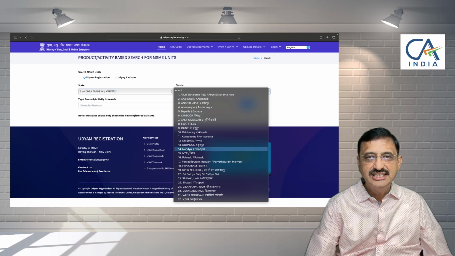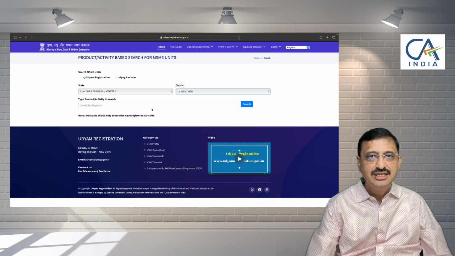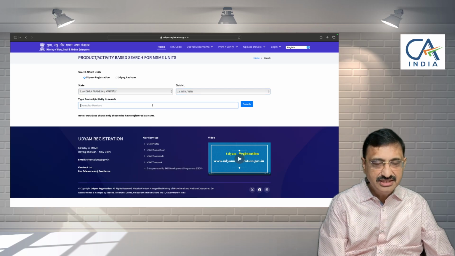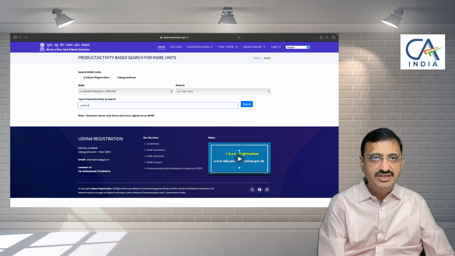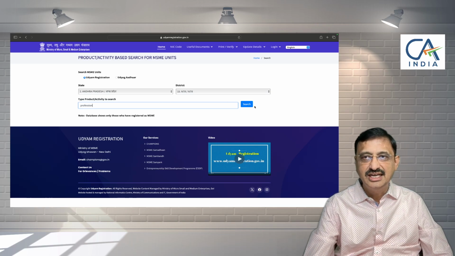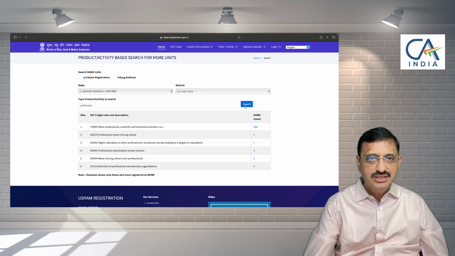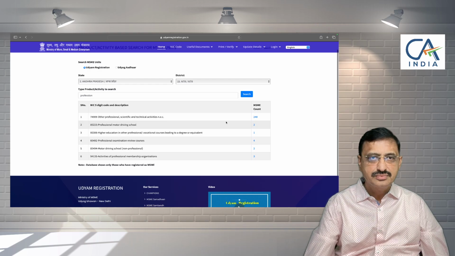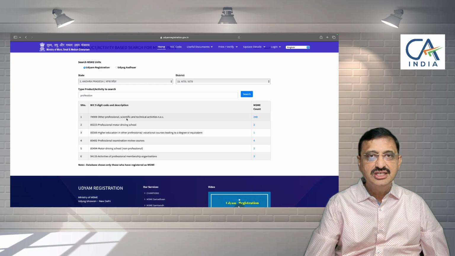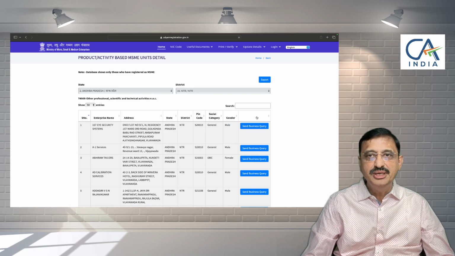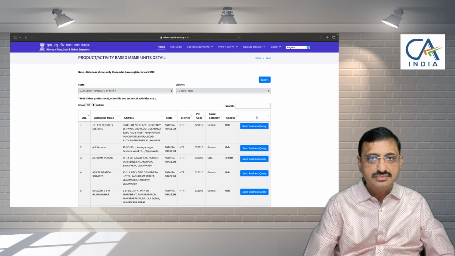Now let me take in this example, the district is NTR district, and what is the product dealt with? Let us say this is profession. This is profession and click on search. The search box has given the results that there are 248 MSME registered units with NIC code of other professional, scientific and technical activities. Now you go and click on the count. Then all these registered people will be displayed.